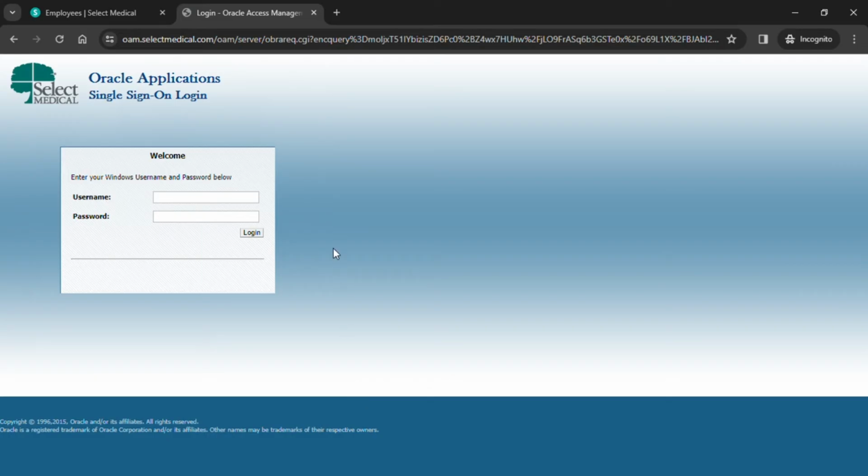Now after clicking on login, it will take you to a different site where you need to put your username and password in order to sign in. Here, put your correct username and correct password and hit on login. Then you will be signed in to your SelectMedical employee account.